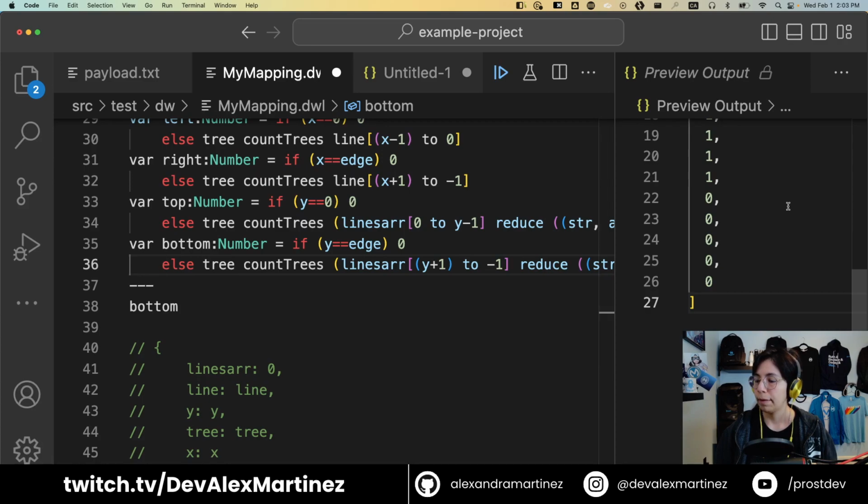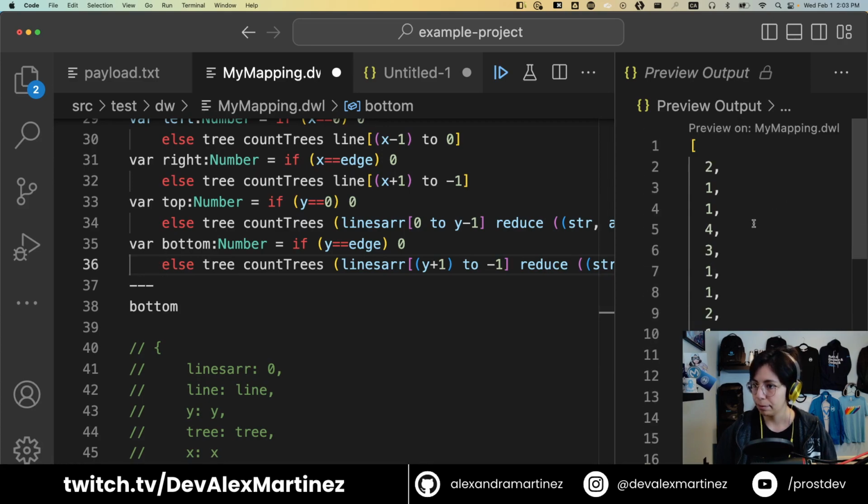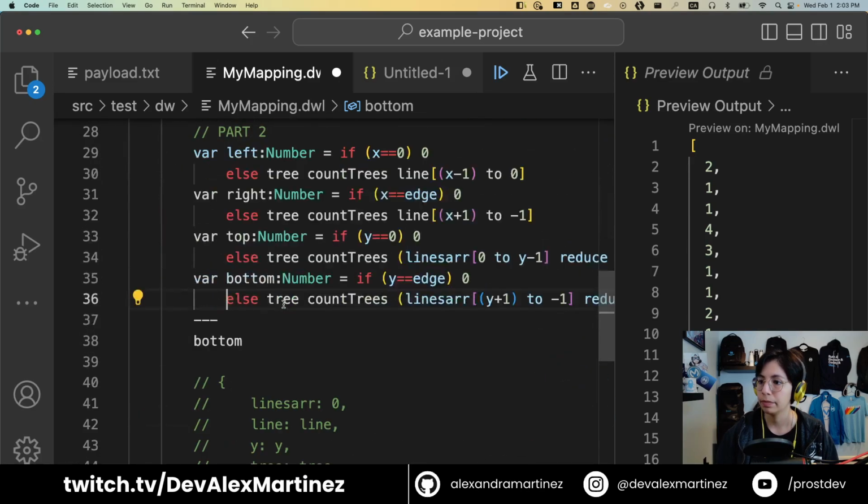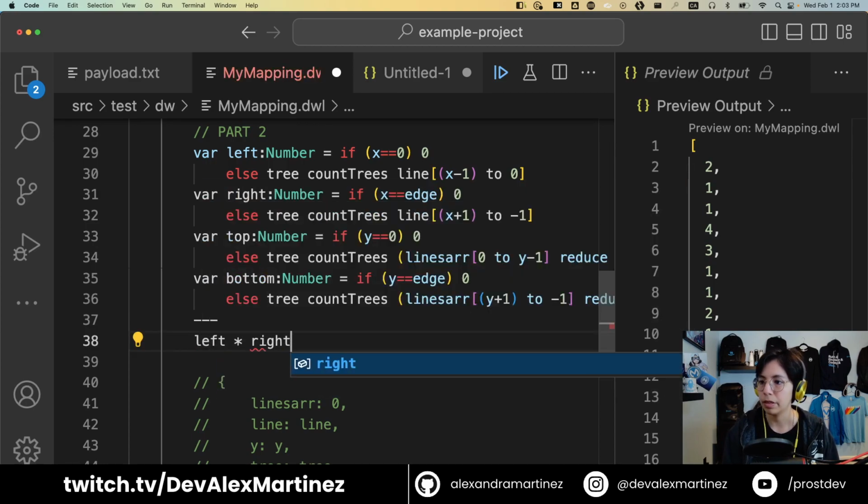Whew. So now here is the fun part. So now we do left times right times top times bottom.